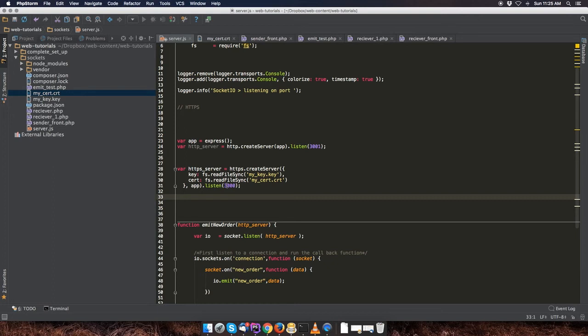Okay, and another difference is that we're going to be using a different port. We cannot create an HTTPS server and an HTTP server on the same port. It has to be different.